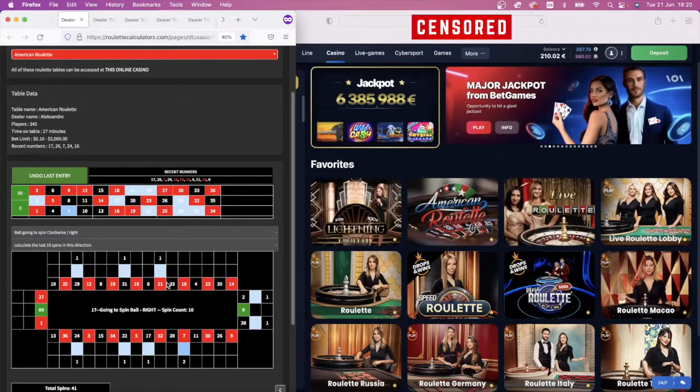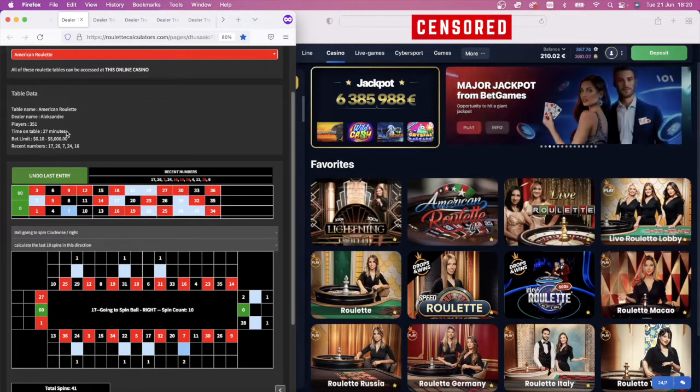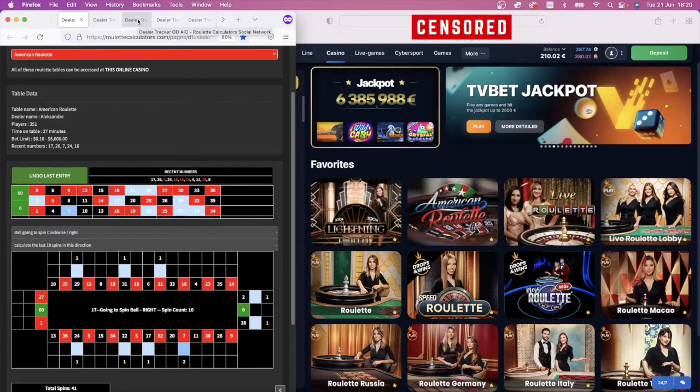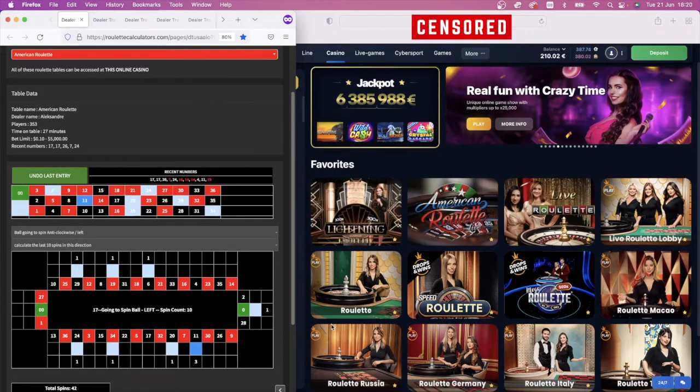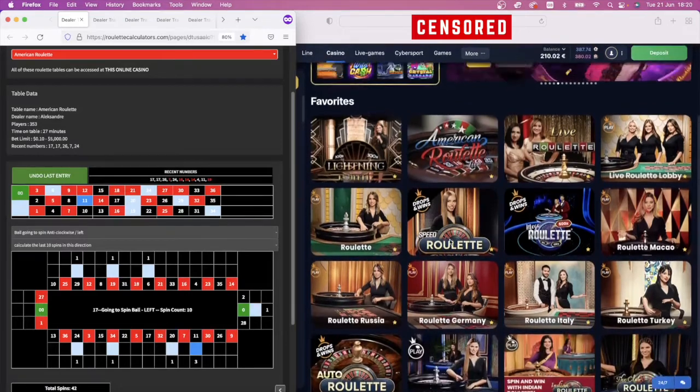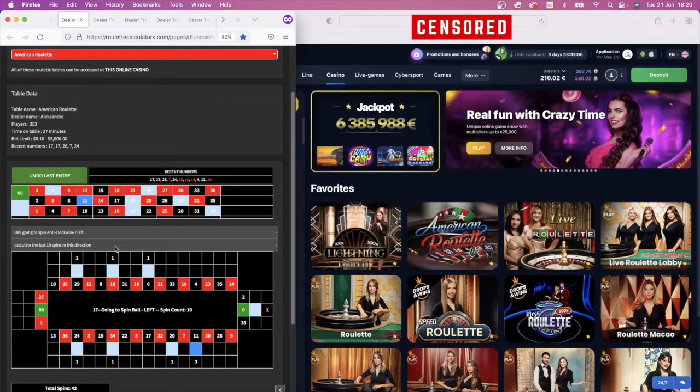Now, these are the auto tools from roulettecalculators.com. You can click on the link in the description and get more information about these. But what they're doing, they're currently tracking the most popular tables on most of the popular casinos. In this case, I'm using this one here. I won't mention the name because it seems that YouTube like to remove your videos if you mention a casino name. So I'm not going to do that. But I've got my favorite tables open, which is pretty much the ones that we're covering here.